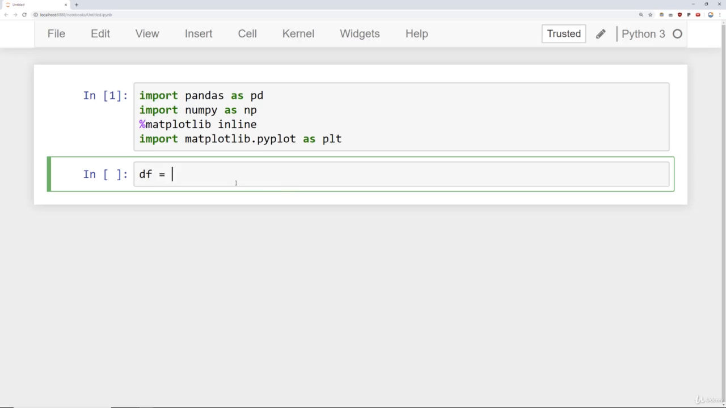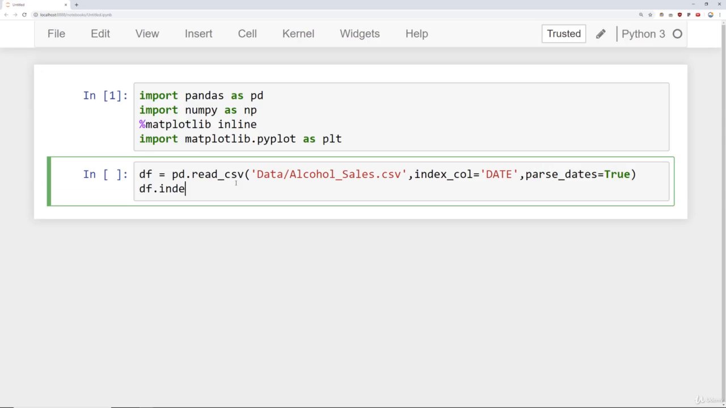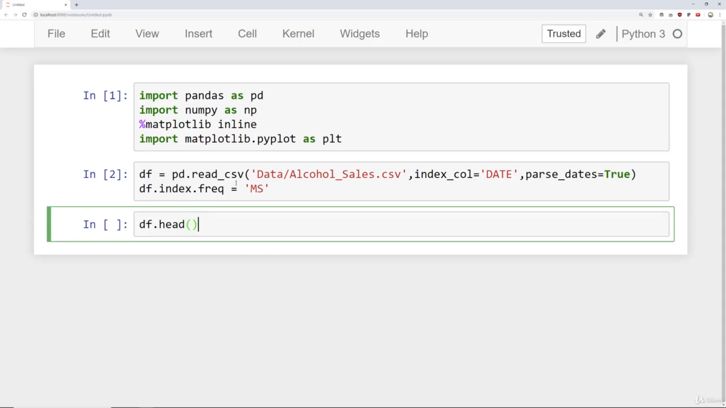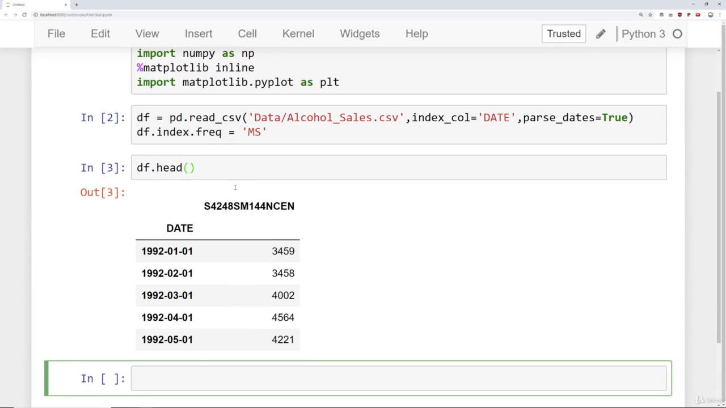So we'll say df is equal to pd.read_csv. Underneath the data folder, in fact, I think I'm actually located at the top level right now. So underneath data, go ahead and open up the alcohol_sales.csv file. The index column will be in all caps, DATE. And then we'll say parse_dates is True. And then after this, we'll set df.index.freq equal to capital M, capital S. And then we'll go ahead and run that. And if you check the head of the data frame, it should look something like this.